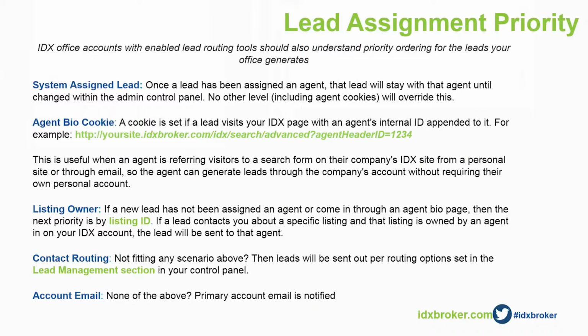And another thing, along with the lead registration and lead routing, there's also lead assignment priority. This is another IDX Office feature. I figured I would throw it in just because it does have to deal with how leads are ending up in the right hands. So certain things are prioritized. If the system assigned lead, so once the lead has been assigned to an agent, it'll stay with that agent basically.